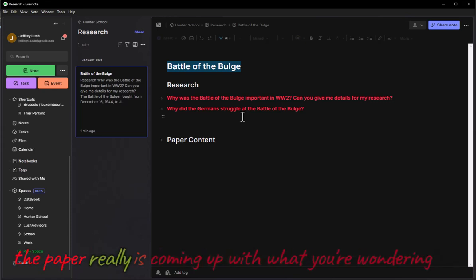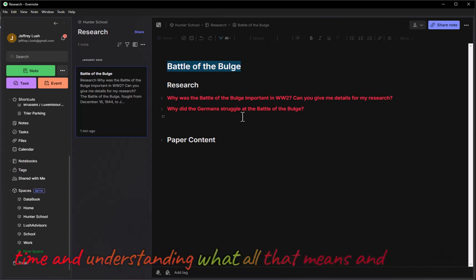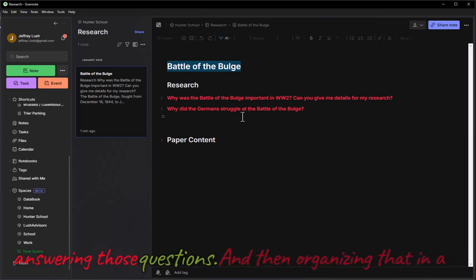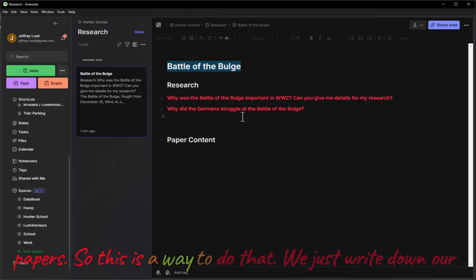Remember, writing a paper is not about copying what somebody else had as their questions. Writing the paper really is coming up with what you're wondering about the Battle of the Bulge, and then putting the research and time in to understanding what all that means and answering those questions, and then organizing that in a format that others can ingest. Those are the best papers. So this is a way to do that.